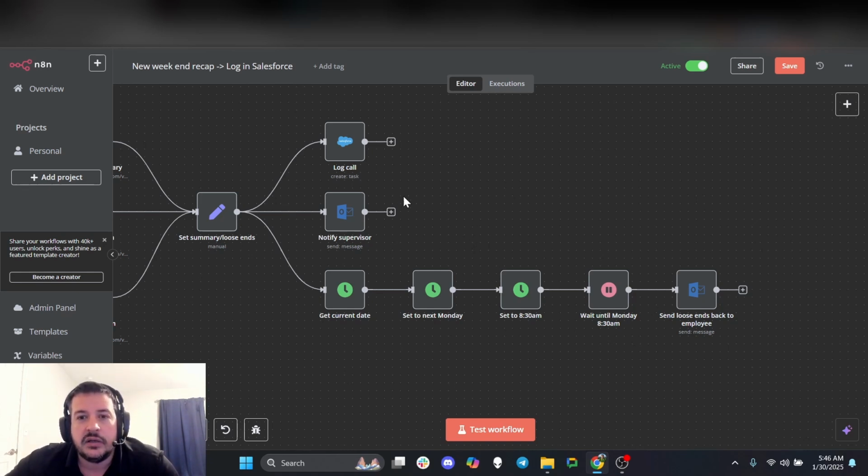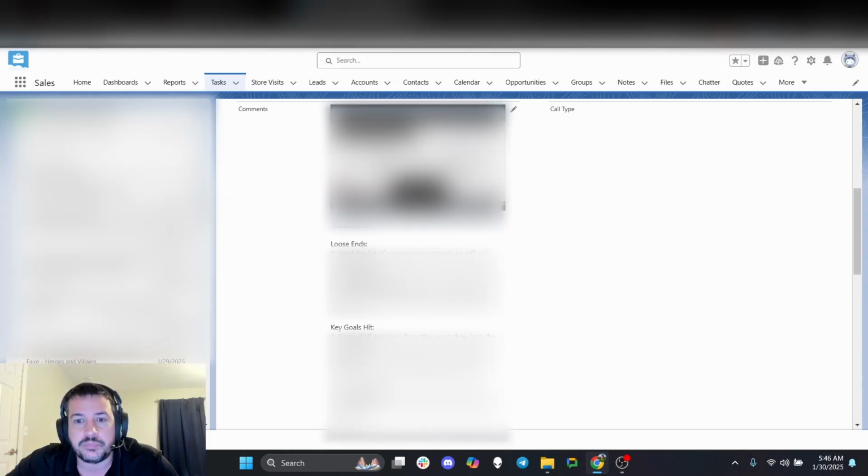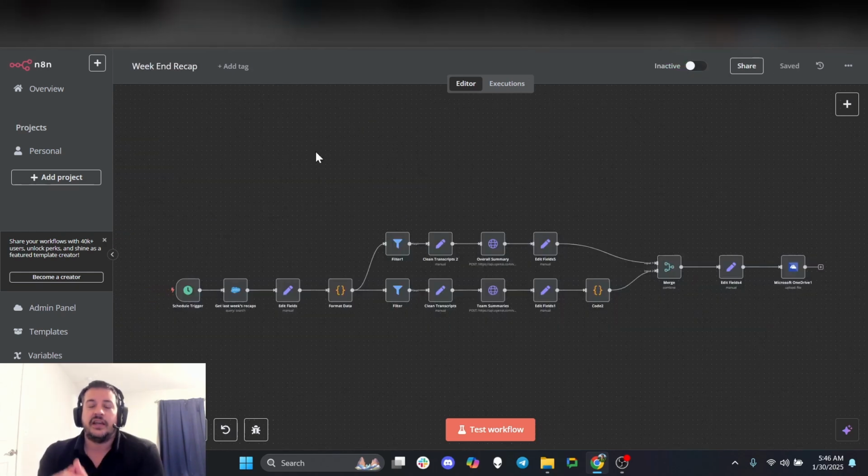And then I also go into Salesforce and log each person's summary under their account. So here's Salesforce. I added a Loom video, and I added summaries. You can see the loose ends, key goals hit, key goals missed. That saves them time, so they don't have to manually do that every week or even forget to do it. That wraps up this initial part where it's saving all the data to Salesforce, all the summaries, and sending notifications to people. Then the next part is creating the actual summary document.